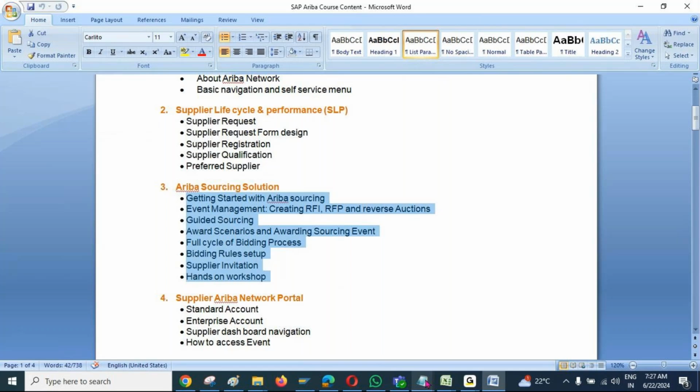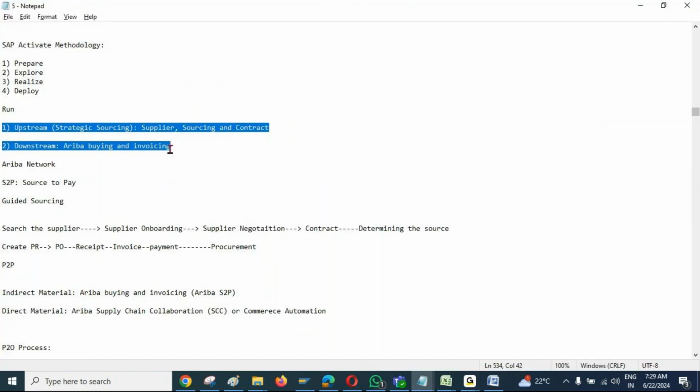So these are the solutions Ariba is actually offering as a customer. And generally, if you talk about the Ariba licensing point of view, as a customer you can basically implement any of these solutions. It's not mandatory that as a customer you have to buy the entire Ariba upstream and downstream license, right? Based on the requirement, whichever particular solutions you want to implement, you can implement.